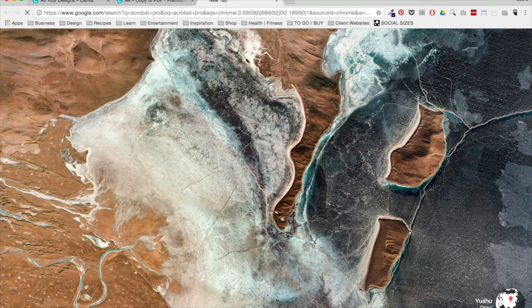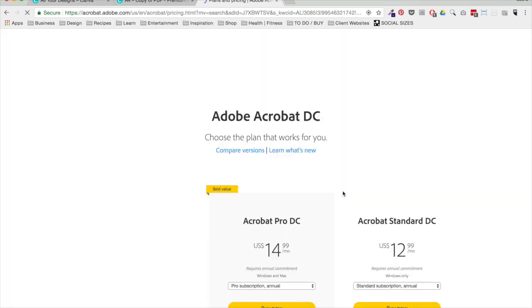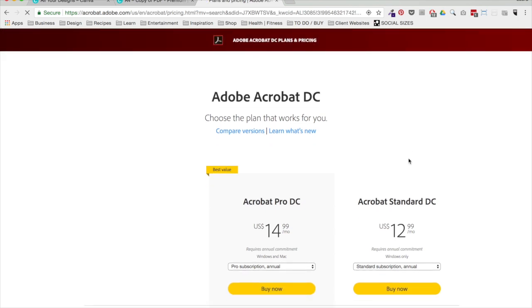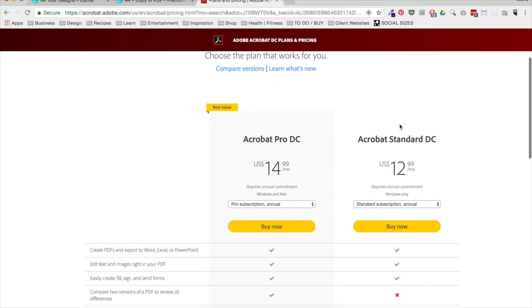If you just type in Acrobat Pro into your browser and click on the first link that shows up here, you'll see that there's two different versions that you can purchase. Adobe Acrobat has switched to a subscription pricing for all of their products. Adobe in general has switched to subscriptions for all their products. And for what we need to do today, you're only going to need the standard. You're not going to need the Pro, which does come with the Creative Cloud. So if you're already subscribed to the Creative Cloud, then you get this as part of the package.